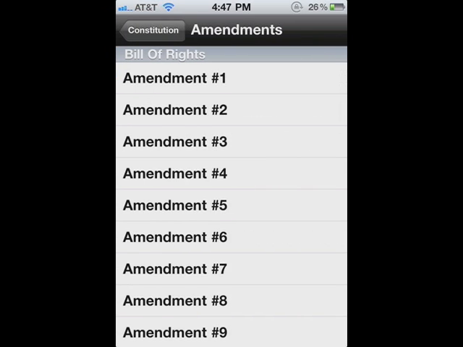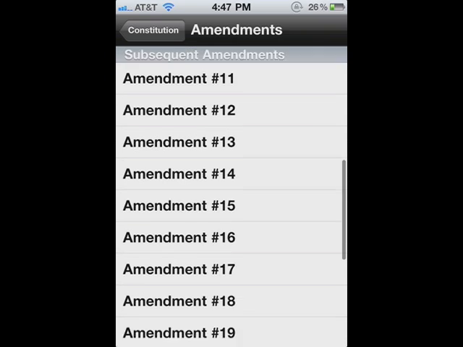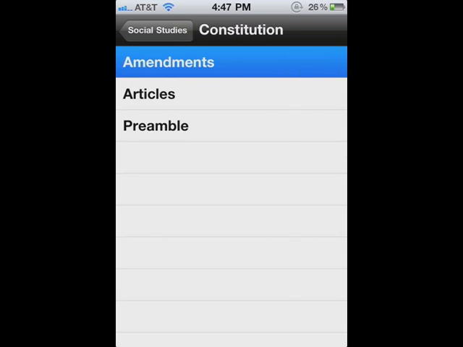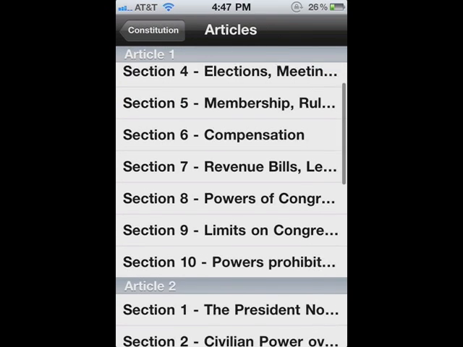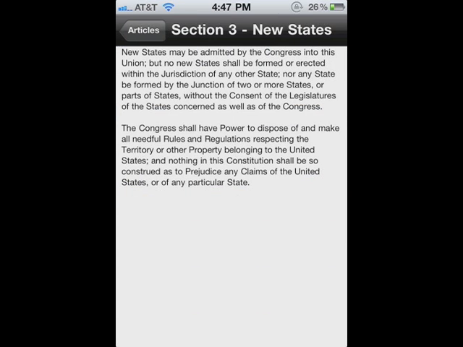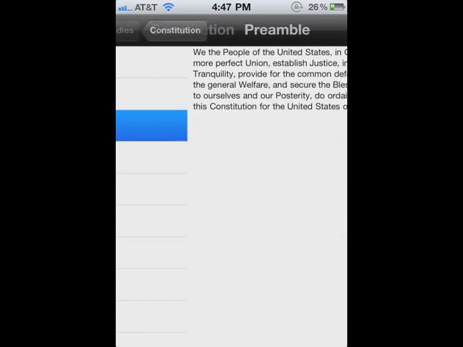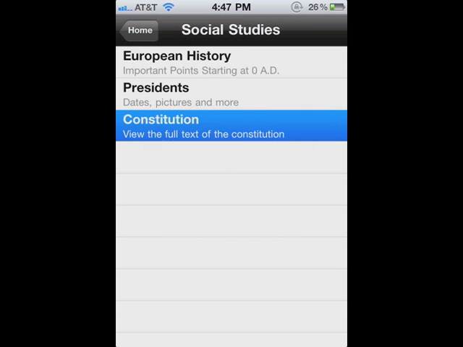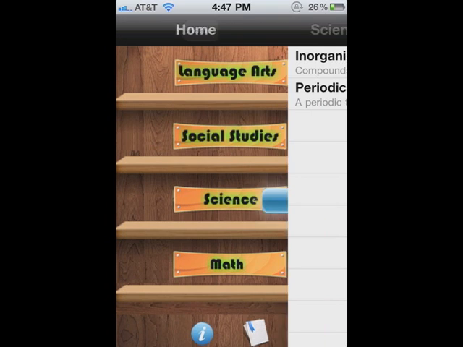And then we have the Constitution. Here you can go through, you can look at the amendments, the articles, or the preamble. If you go into the articles, you've got it arranged by article and section, and tapping on one takes you to the full text that you can read. And this helps looking at the Constitution, especially when you don't have internet or something like that.